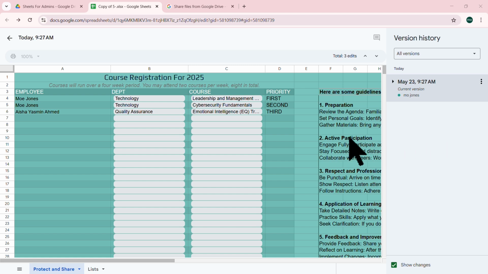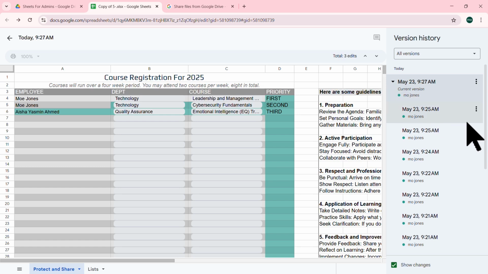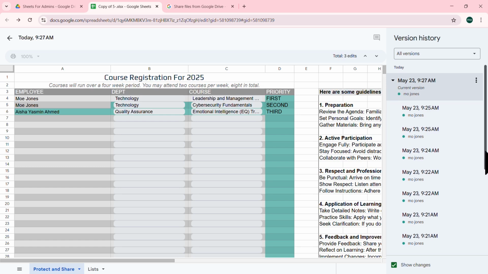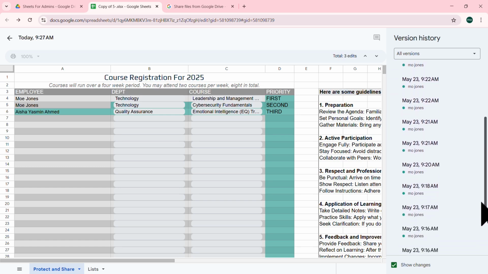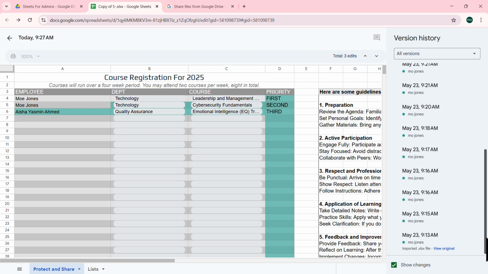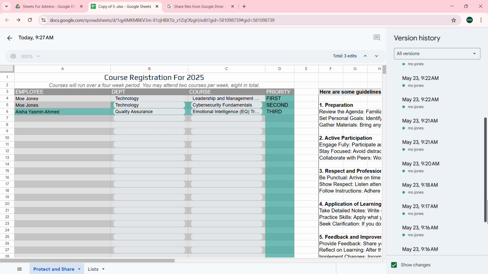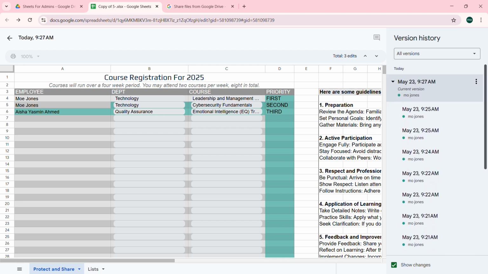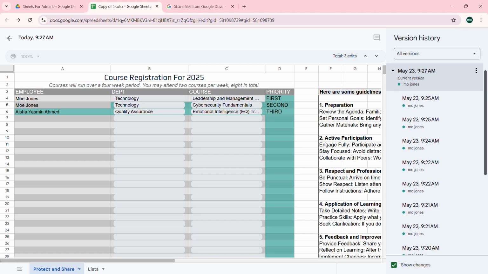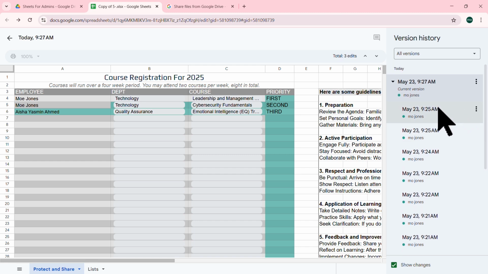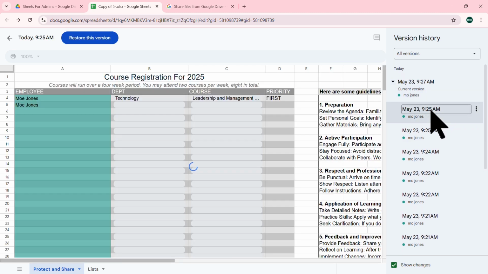Once I clicked on the version history, here is the version history dialog, and here's the current version. If I click to expand the detailed versions, here are the different versions that were automatically created as I'm working on this file. So 9:13 a.m. all the way up to 9:27 a.m. So it created different versions. For a particular version, if I click on it, it shows me the state of the document from that version.